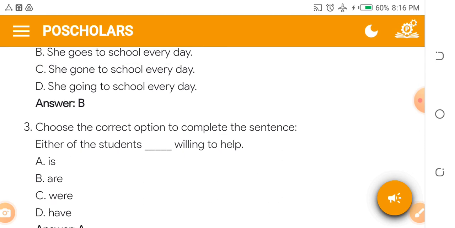Choose the correct option to complete the sentence. Either of the students dash willing to help. A, is willing to help. B, are willing to help. C, we are willing to help. D, have willing to help. Remember, they said identify the option that completes the sentence.